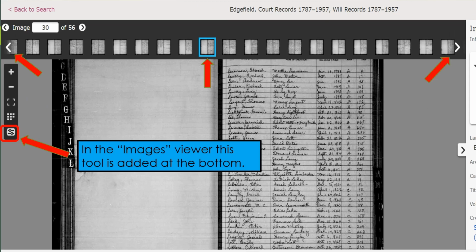The images viewer has the added feature of a film strip at the top of the screen. You can advance the images using the arrows at the ends of the film strip, or you can simply click on an image on the film strip. When you view a single image, you will see a toolbar on the left side. The tool icon at the bottom has been added in the images viewer.